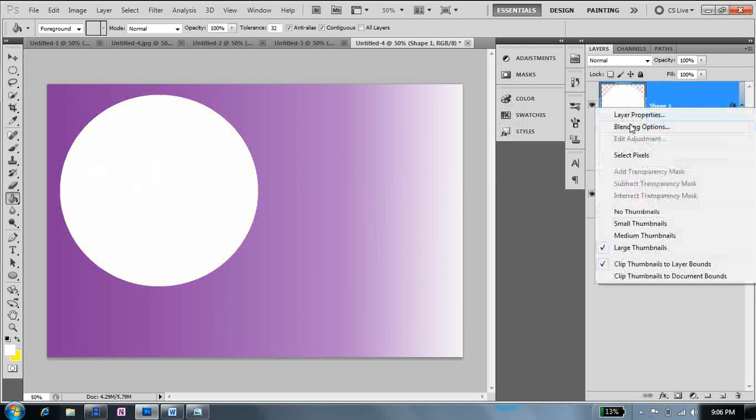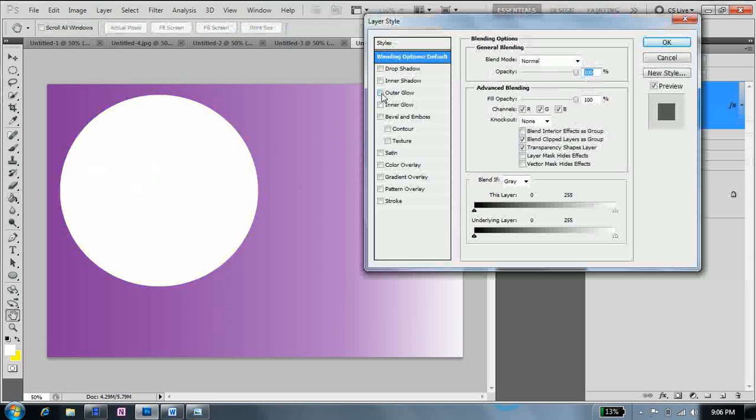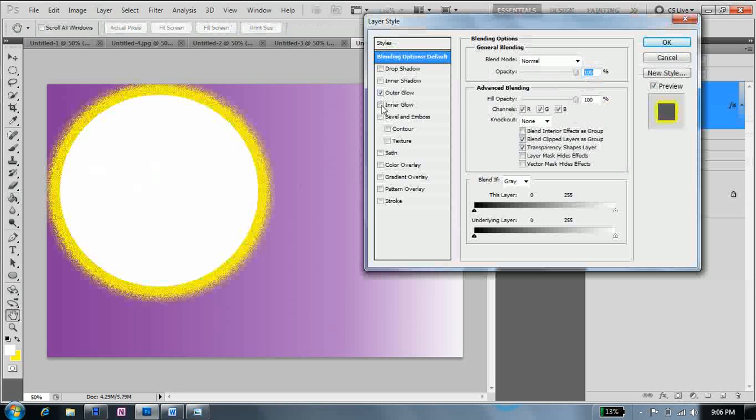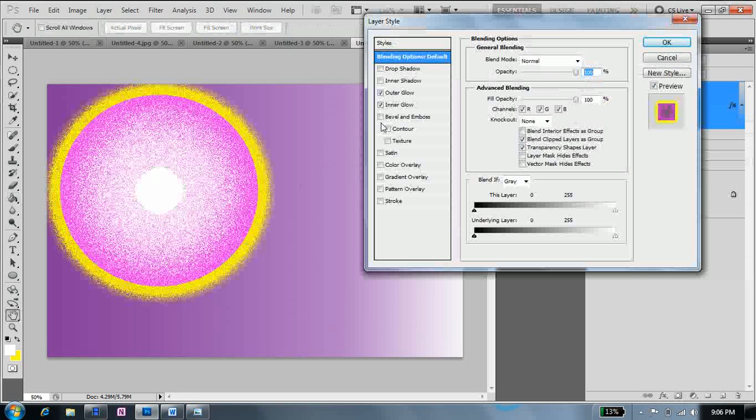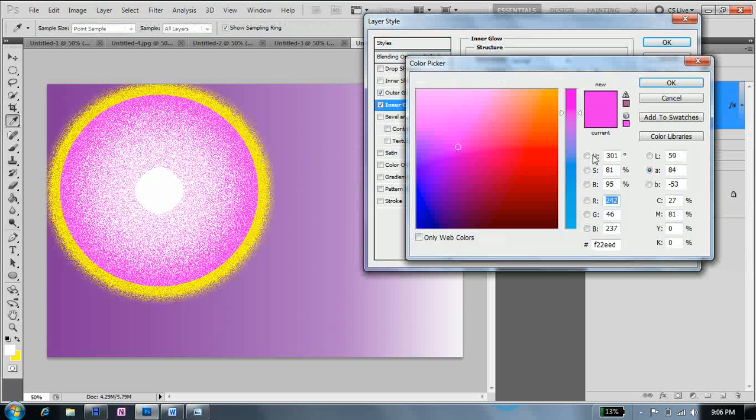Then it's blending options again, and straight away I've already taught you how to do this. So just outer glow, inner glow is going to be the purple that we've already done. Normal, opacity 100, noise around about 76, around that area, and your second color, which is going to be a purpley color. I'll make mine a tiny bit lighter actually.